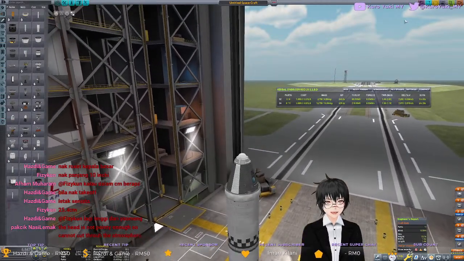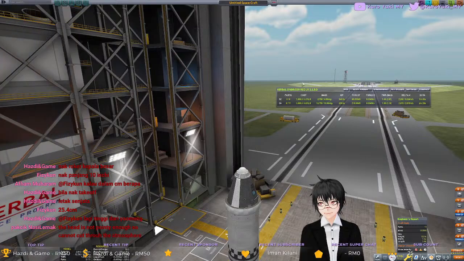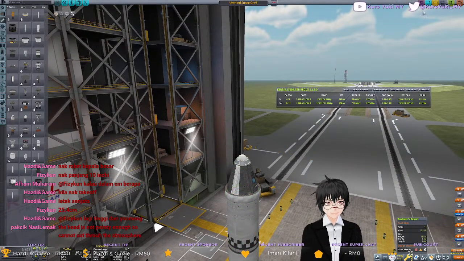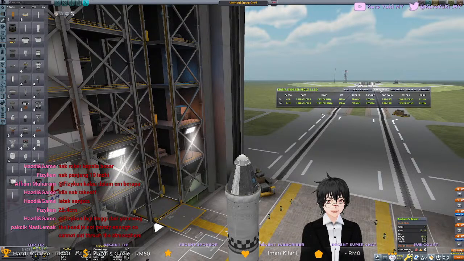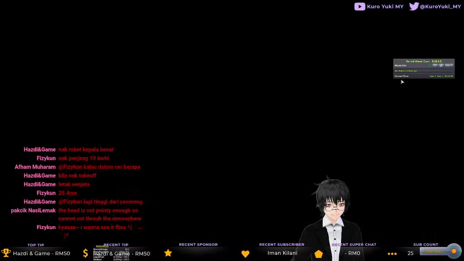So let's load up some pilot, and I guess we're going to demonstrate some of it. How about the staging? Staging is fine. The total delta V is around 2758 at atmospheric level, and at vacuum level 5000 delta V. Yeah, I think it should be fine. Yeah, let's go. Easy. We're going to fly the rocket.